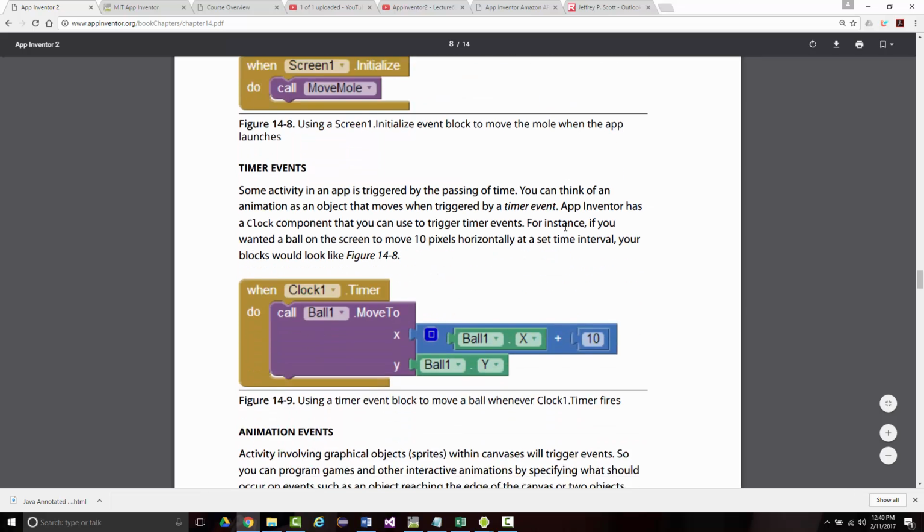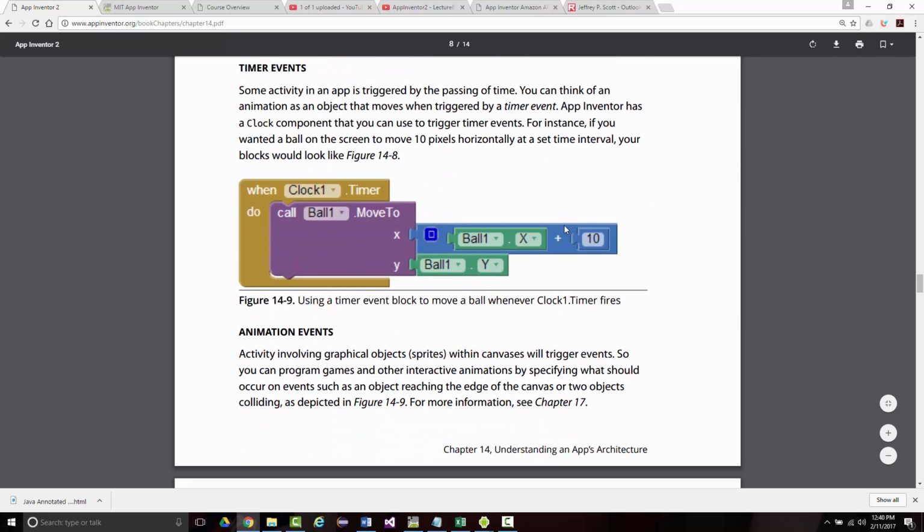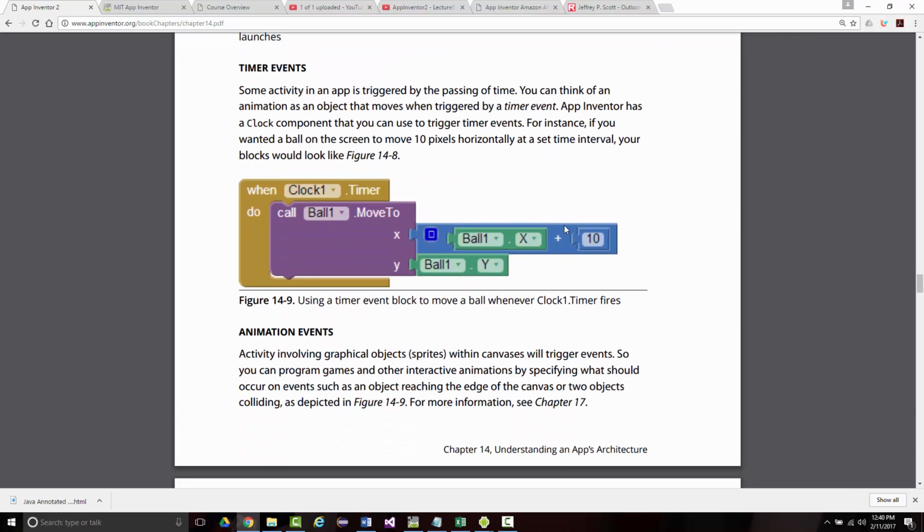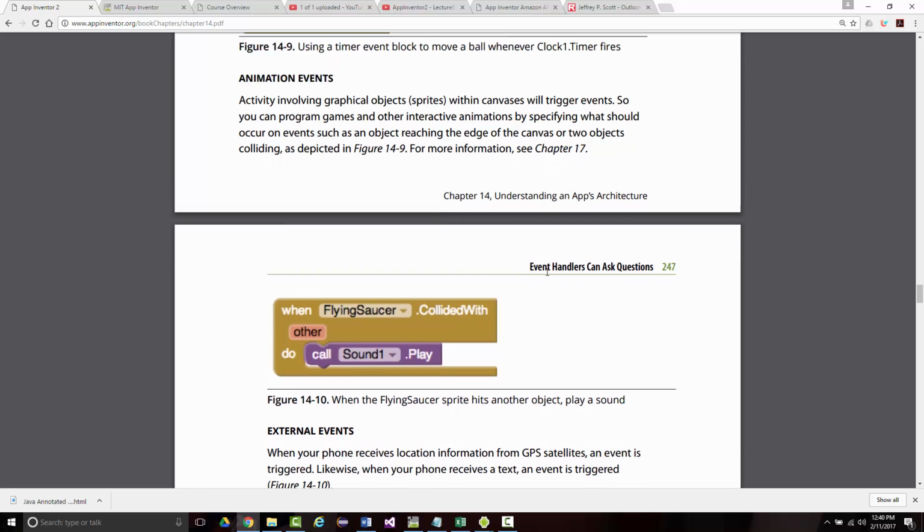We've also looked at things like timer events. As mentioned here, some activities in an app are triggered by the passage of time. Animation is a good example, but there's other things. You might have a game where you've only got a certain amount of time to get to a certain place or whatever.